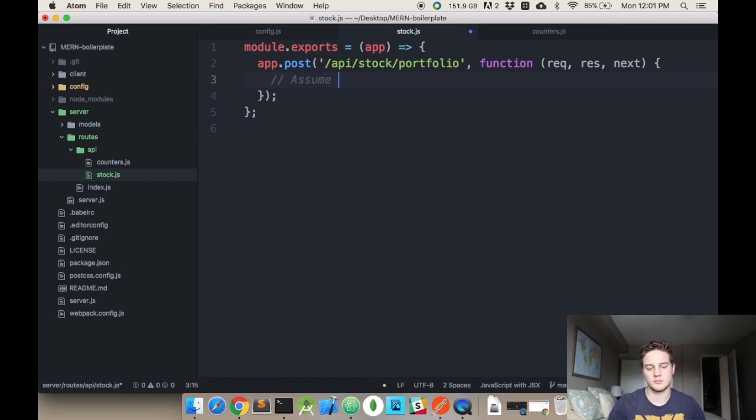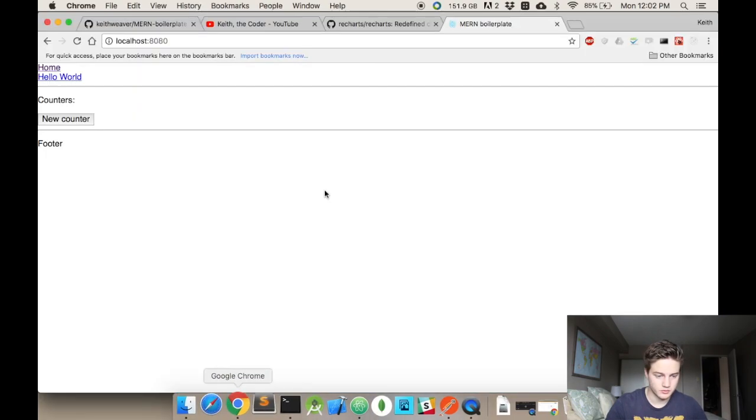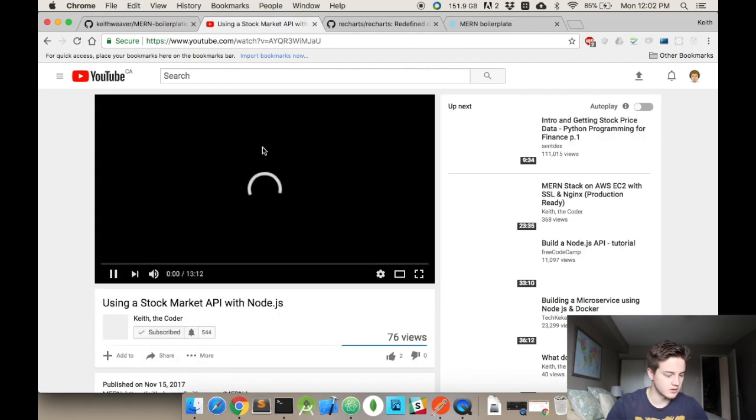I'm assuming you're looking up the user, and based on the user, you're retrieving the ticker symbols that they have in their portfolio. And so with that, we'll have an array of tickers. And I'm also assuming you have an actual API key and stuff. So I'm just going to jump over to the YouTube video with the Node.js. I'm not going to listen to myself talk.